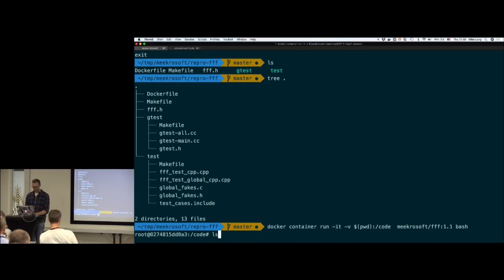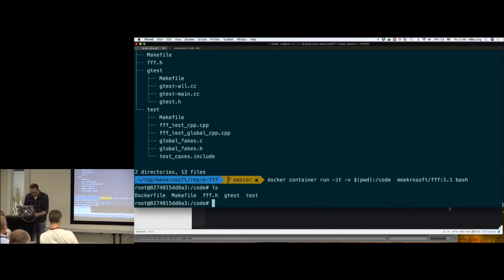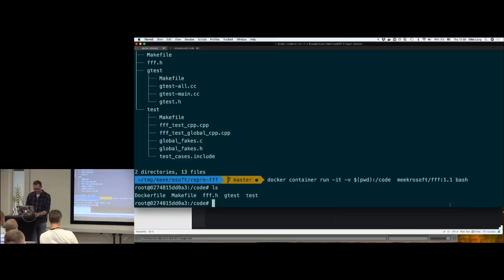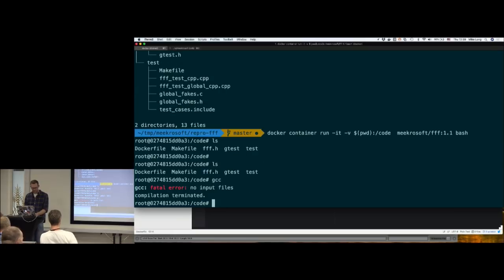Cool. And now I should have my code in here, which is great. Maybe I'll just raise this up a bit because I can see at the back it's not very comfortable to read. Is that okay? Yeah. Great. So there we are. Now I've got my code in here. I should also have GCC. Yep, I've got GCC. Yeah, let's have a go.